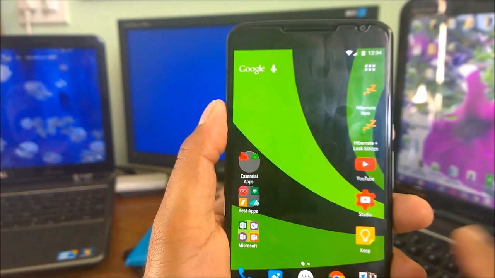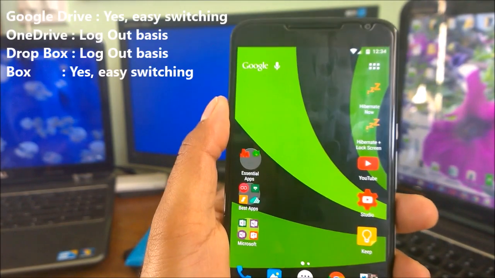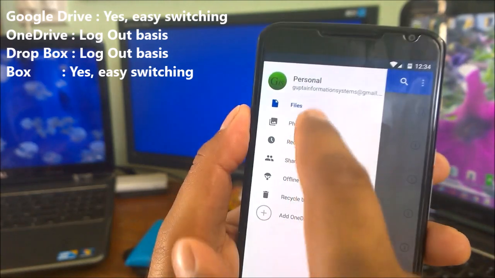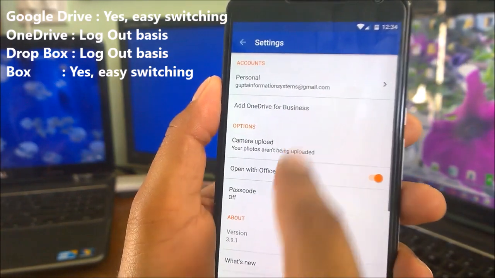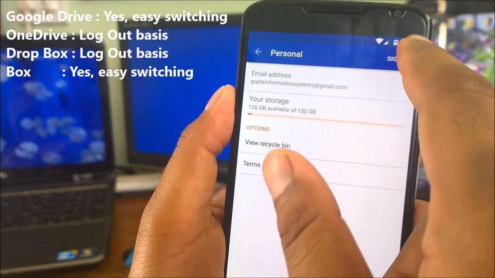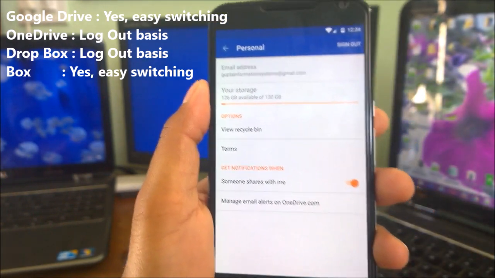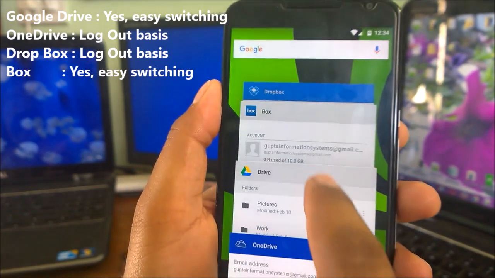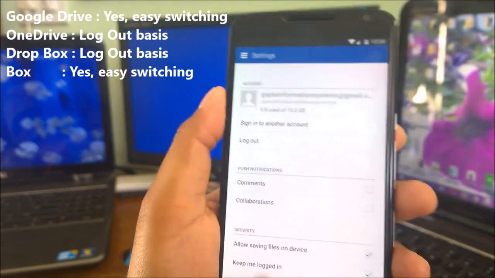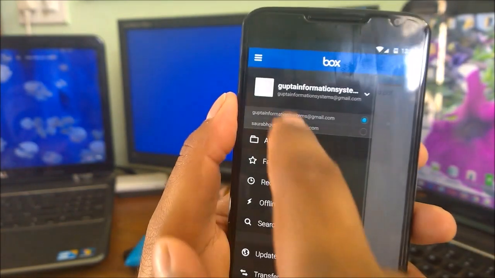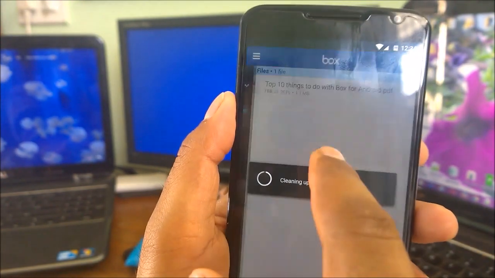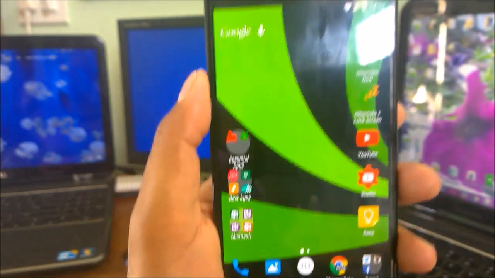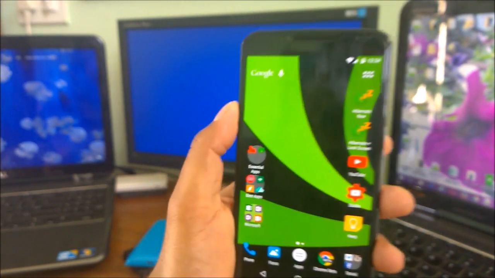Okay, so Google Drive, as I showed you guys, has this. And OneDrive has a problem here. In OneDrive, you need to log out first, because there is no option they are supporting. You need to first go there and sign out, then you have to sign in again. There's a problem in there. And Dropbox is on a logout basis, and Box has easy switching. As you can see, you can add a couple of accounts in Box here. If you switch, you can easily change to the other account and see the files. That's why you can increase the number of files limitation there.